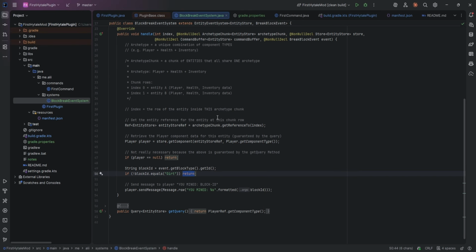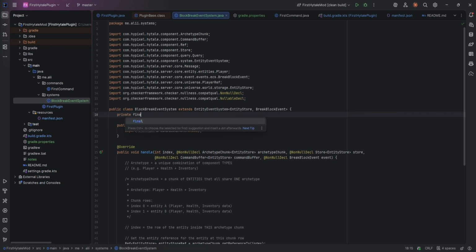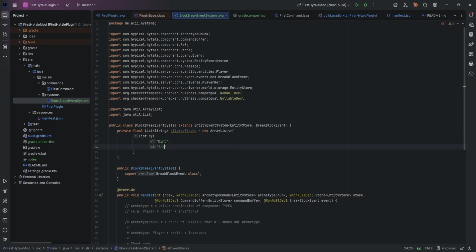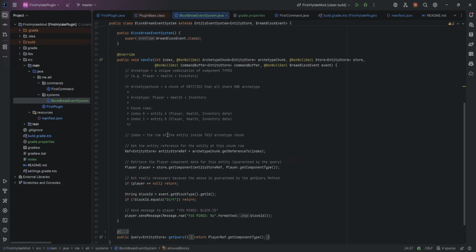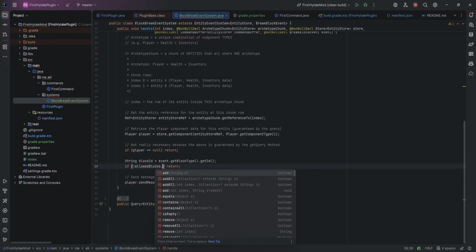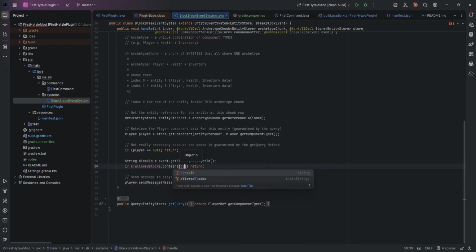But what if we wanted multiple blocks? If we wanted multiple blocks, we'd probably make some type of list like this, and we name it allowedBlocks equals new ArrayList. We can actually even initialize this list with some values like dirt and grass. And then here we can do if not allowedBlocks.contains(blockId), return.